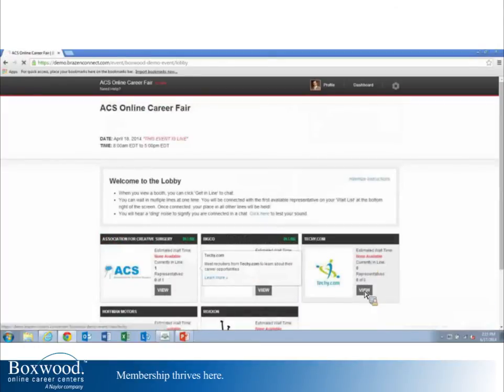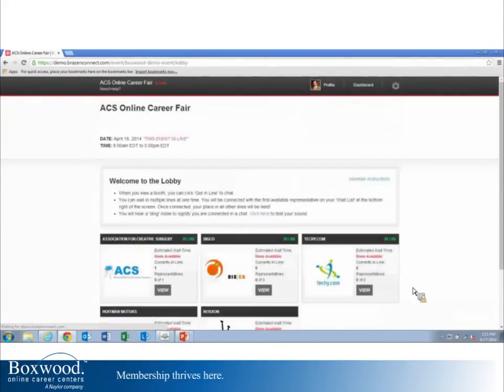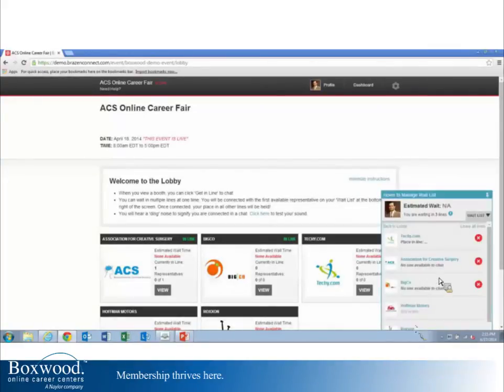And the system is going to know which lines you're in, what the current wait time is, how many recruiters are at each table, and essentially manage a wait list for you. So you'll see over here, I'm waiting in 3 different lines. Right now the estimated wait isn't calculated because it's a demo and we don't have representatives and chats going on. But if this was a live event, it would basically tell me how long I'm expecting to wait in each of these lines to talk to that recruiter.